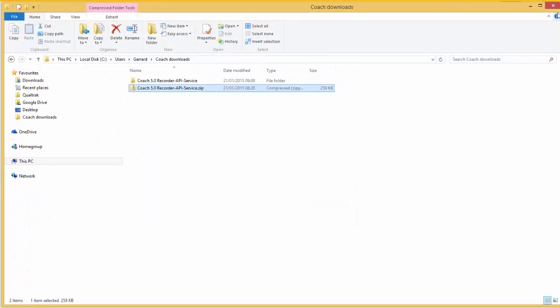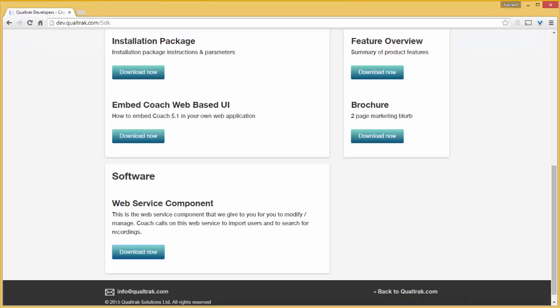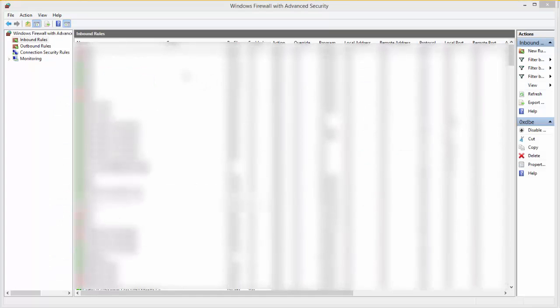I will be communicating with my web service over port 81. I will therefore be creating a firewall rule to allow communication through this port.